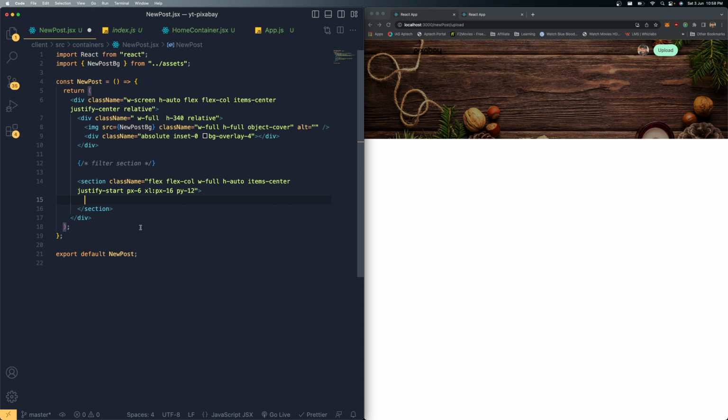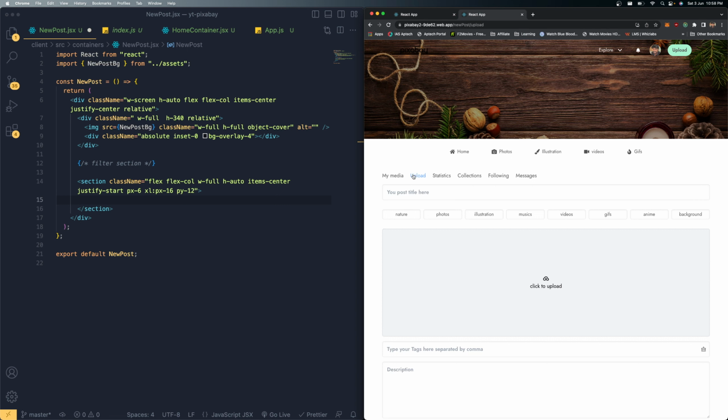Then inside here, I'm going to bring one more division. Basically, you can see here, this is the entire section, right? Wait a second.